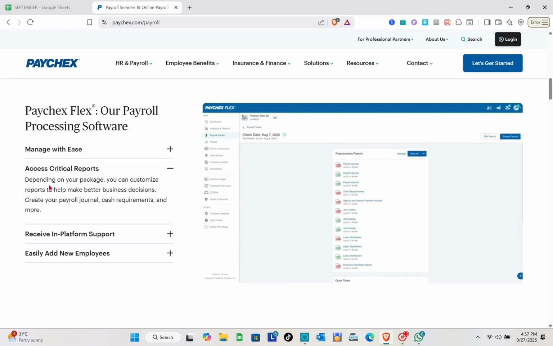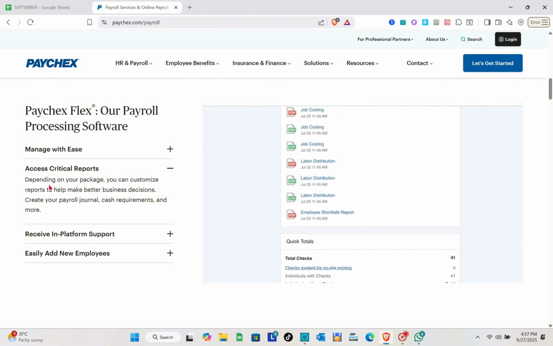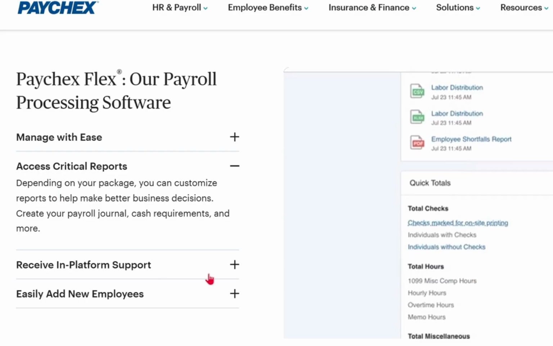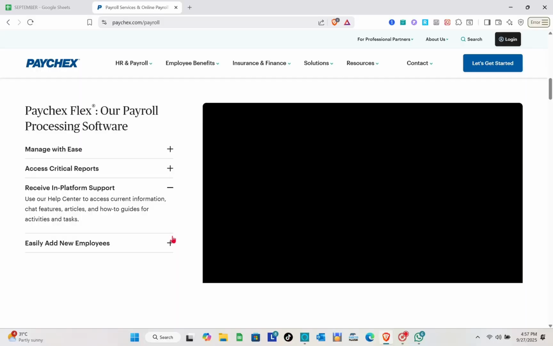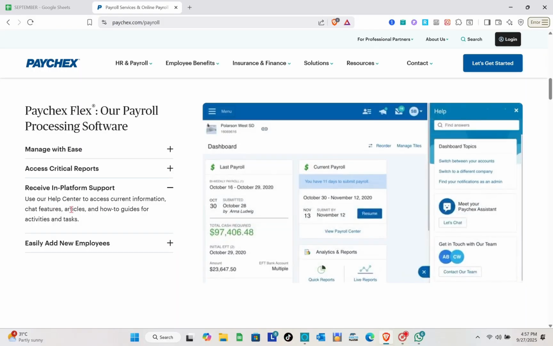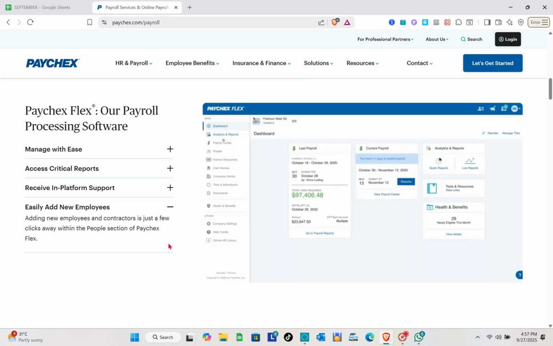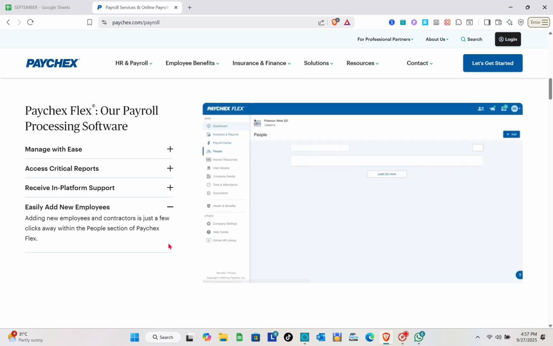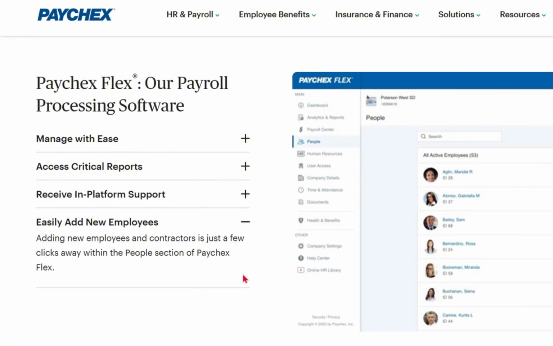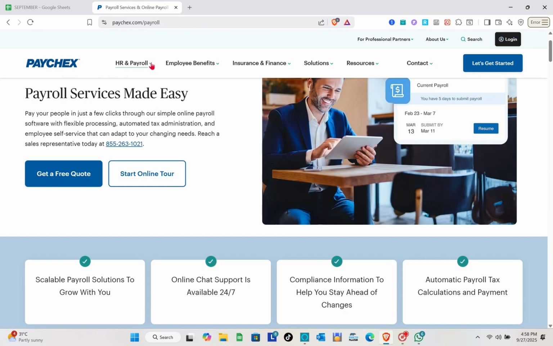Here you can access the critical reports. Depending on your package, you can customize reports to help you make better business decisions and create your payroll journal, cash requirements, and more. To receive in-platform support, you can use the help center to access current information, chat features, articles, and how-to guides for activities and tasks, and then easily add new employees. Adding new employees and contractors is just a few clicks away within the people section of Paychex Flex.